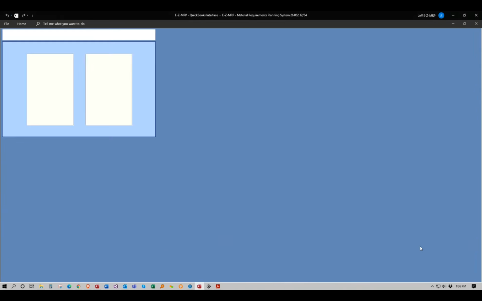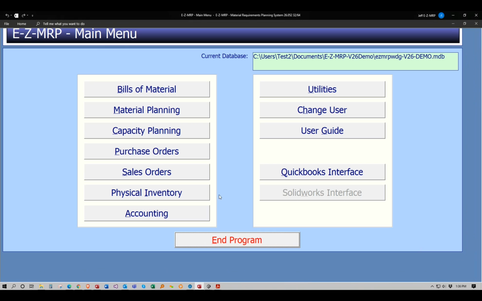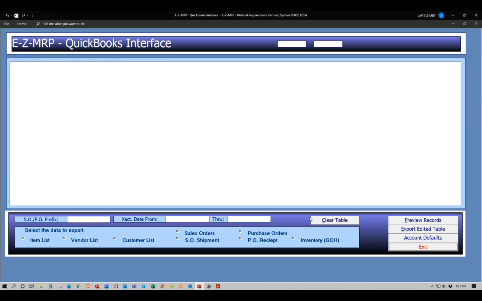So that was just a brief overview of taking a sales order to material planning, and from material planning to production, then completing that production, and then sending that data over to QuickBooks. In another video, we'll do one on purchase orders and purchase order receipts.